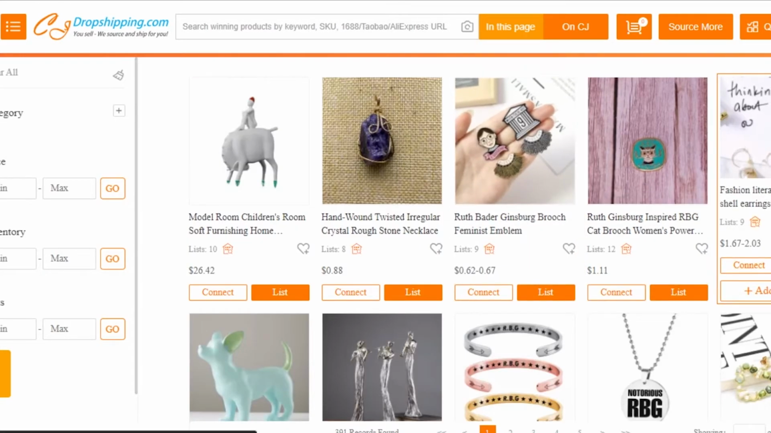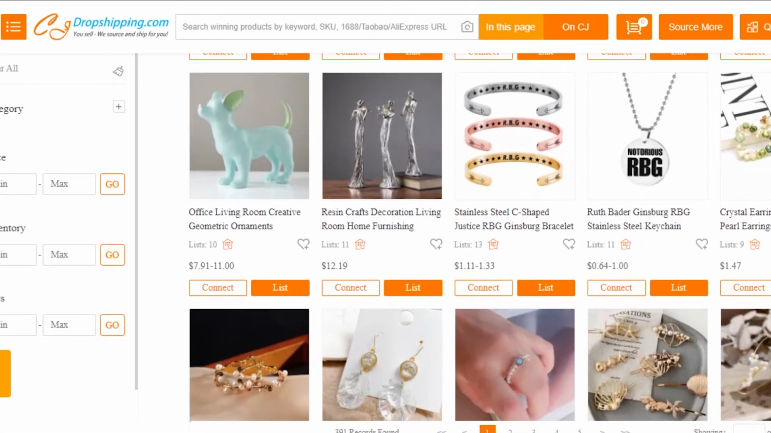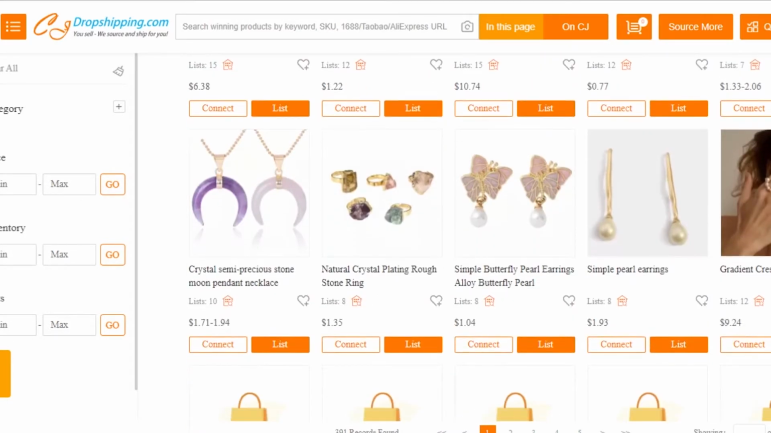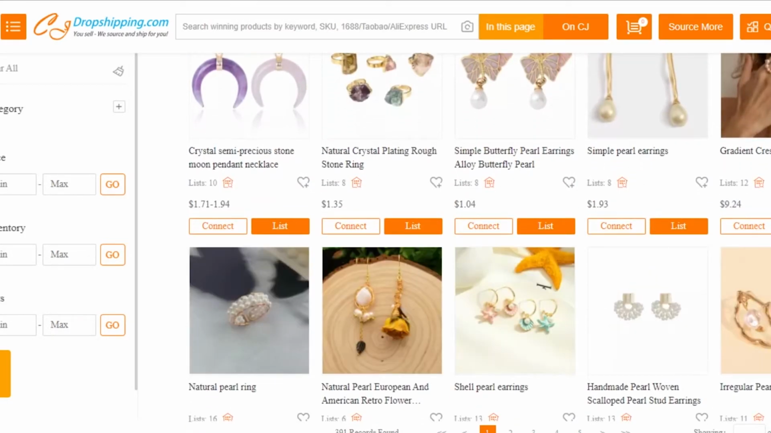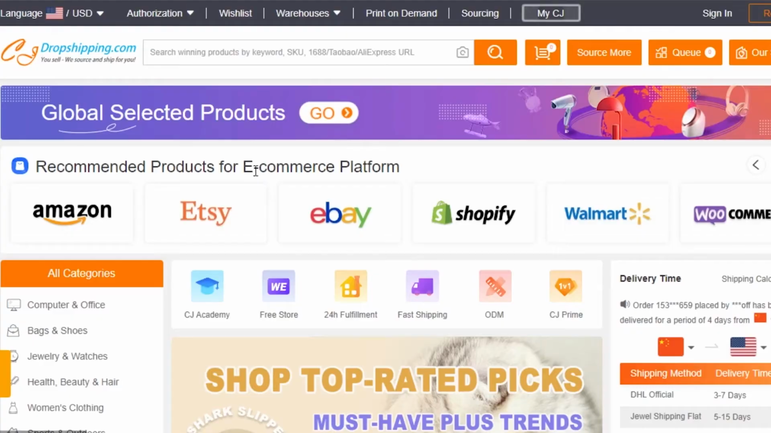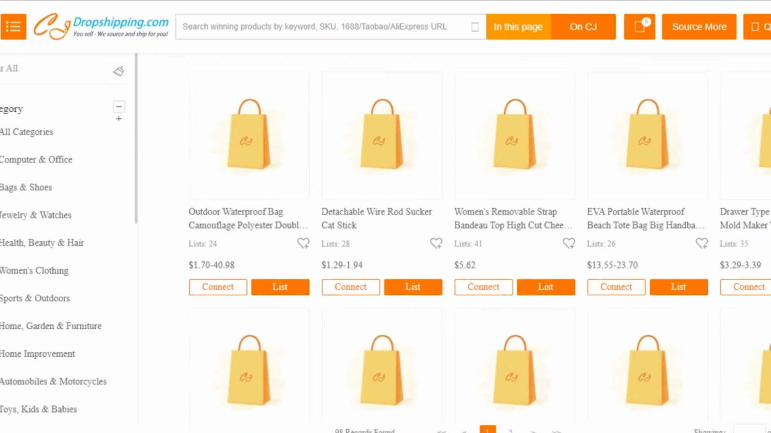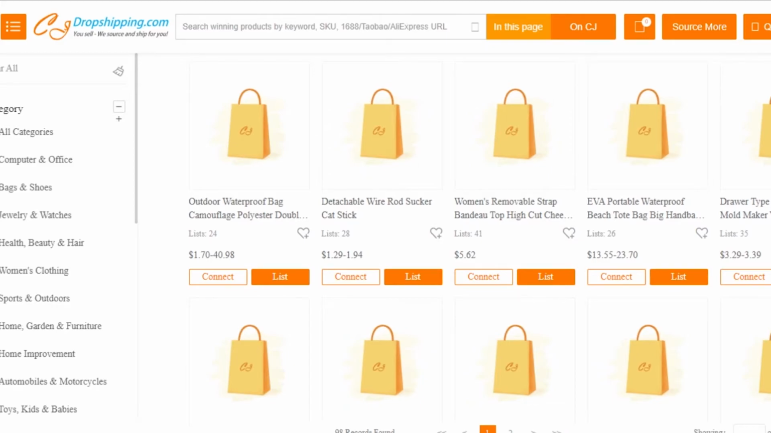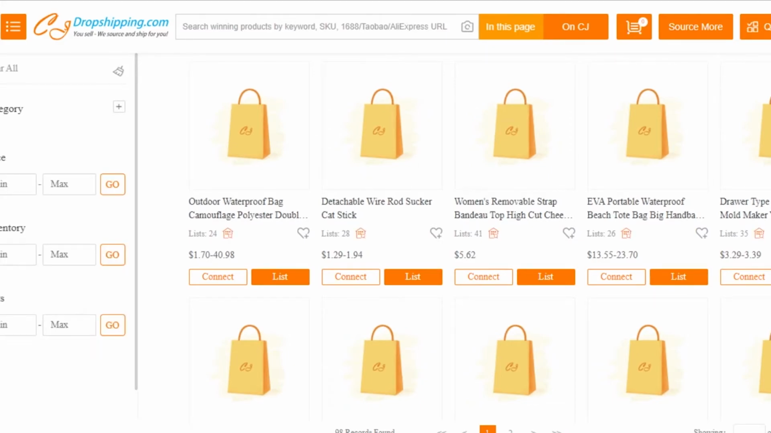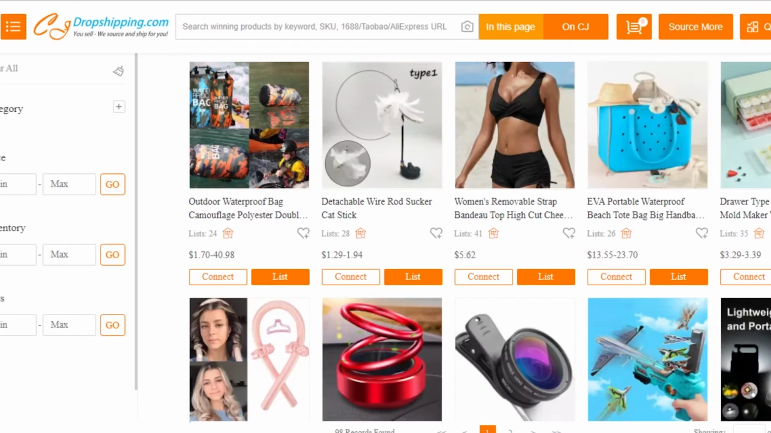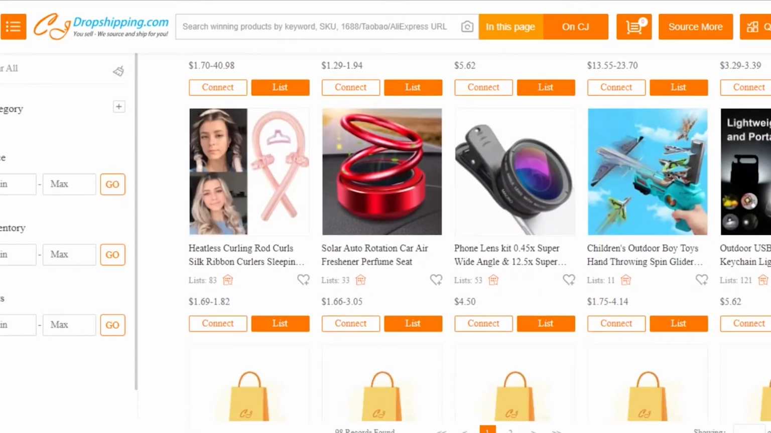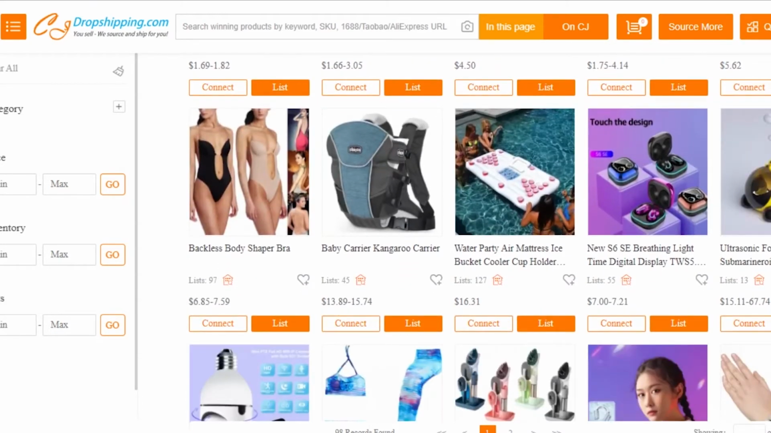Now, similarly, we have other products as well. You can see we have necklaces, we have jewelry. This is for Etsy. So if you're creating stores somewhere else, if you're going with Amazon, let's go ahead and check out different Amazon products and see what we can find. All right, so we have Amazon products here. Of course, the first step is going to be connecting your Amazon store to your CJ Dropshipping.